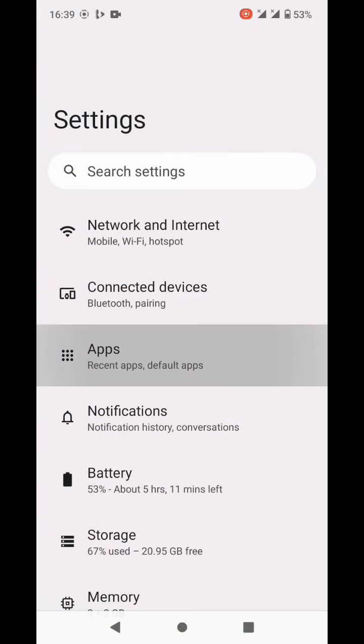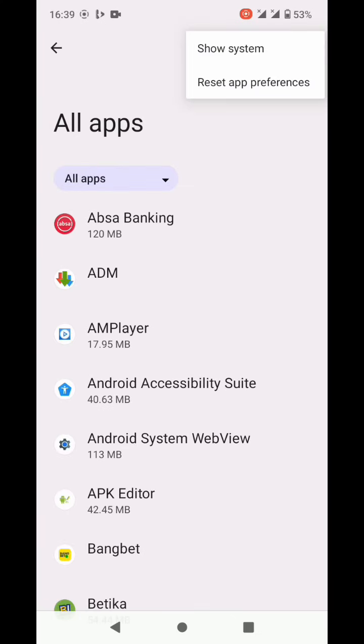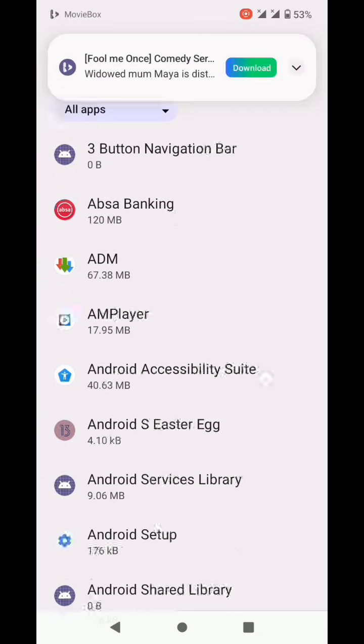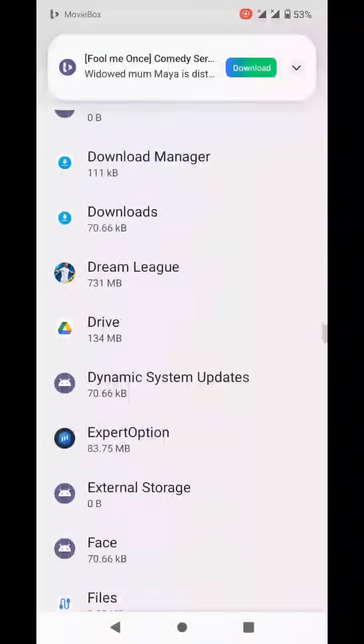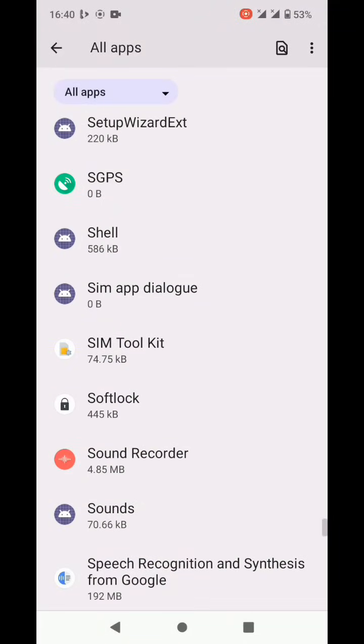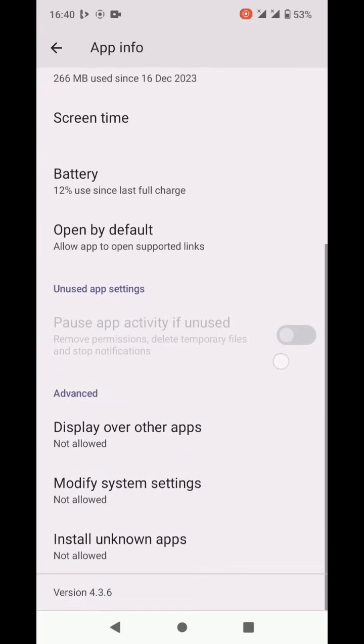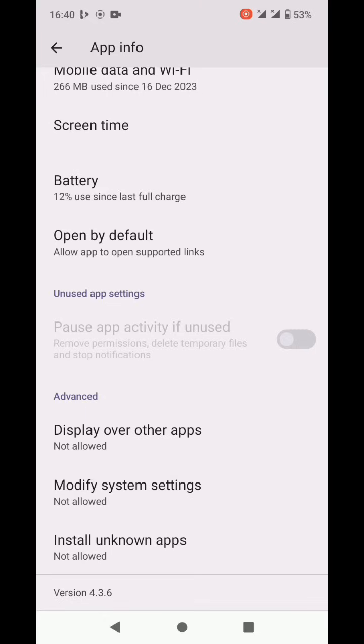Open apps, see all apps, then show system. Once you show system, you're going to find soft lock. So you scroll down, you find soft lock. So ensure the advanced permissions, you have disabled all of them.